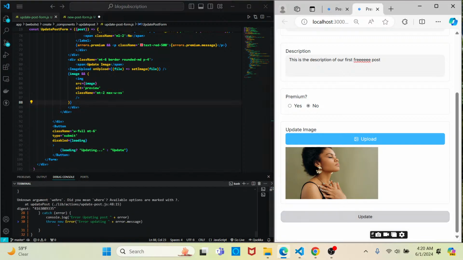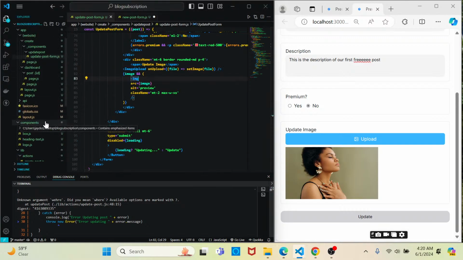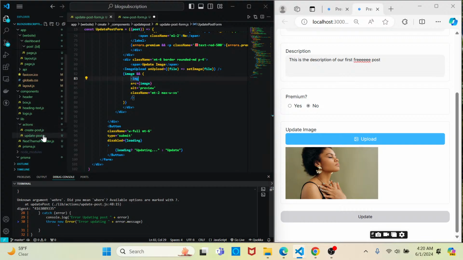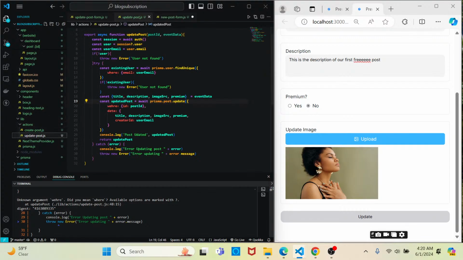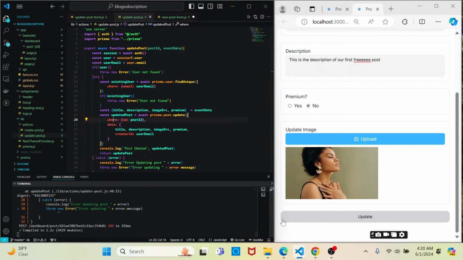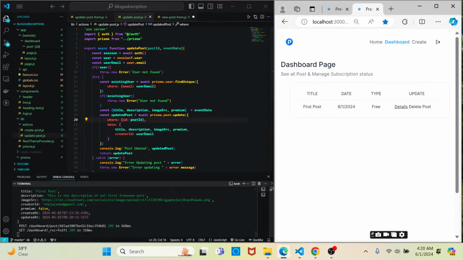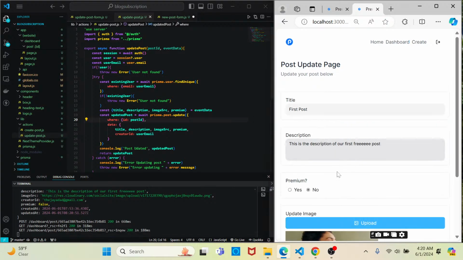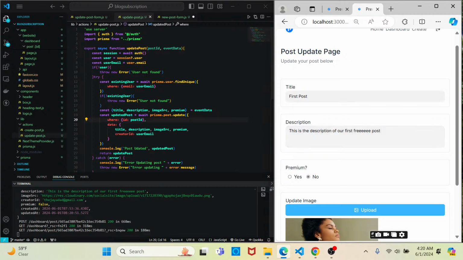Nope, we got an error. And looks like I mistyped something and misspelled where. Sorry about that. So let's go back to update post. Right here. So change that. Hey, it worked correctly. And let's click on details. And we see we have the extra E's.